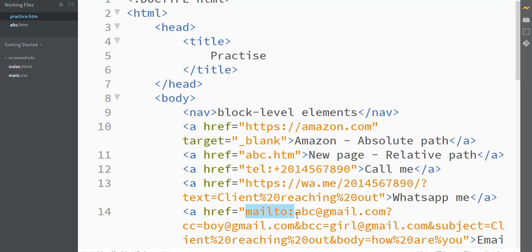Okay, mailto keyword, then you bind it with copy if you want, and then you bind that copy with blind copy, and then you bind that with the subject of the mail, and then you bind that subject of the mail with body.